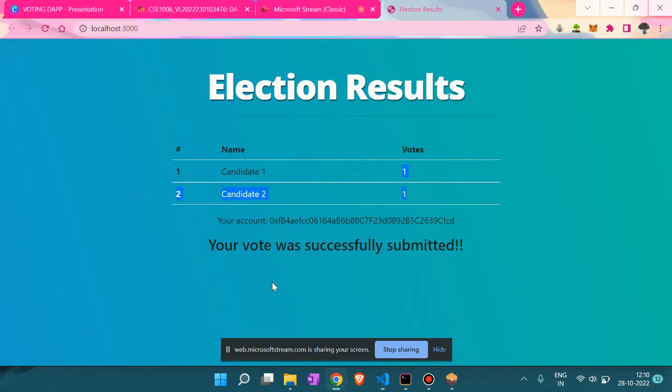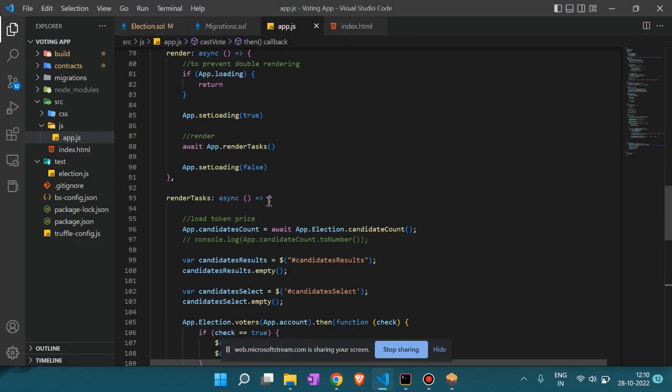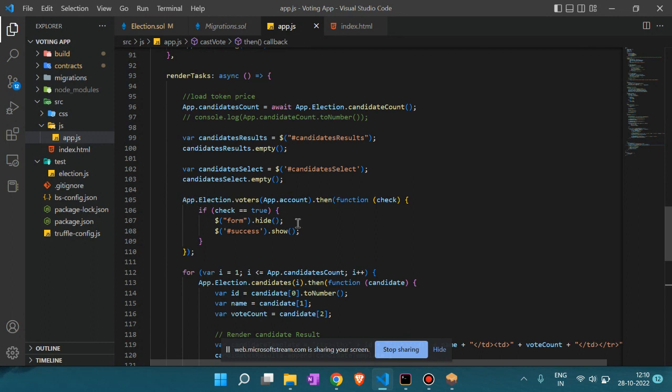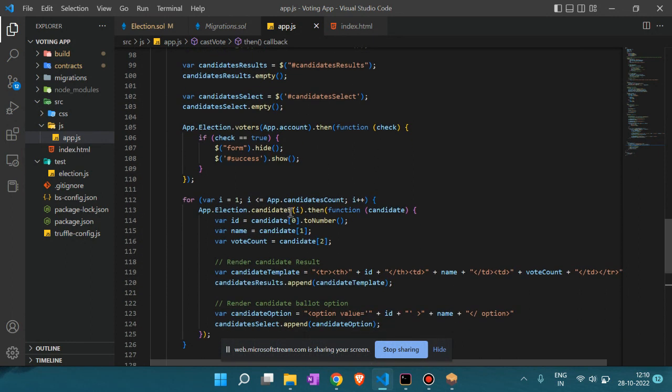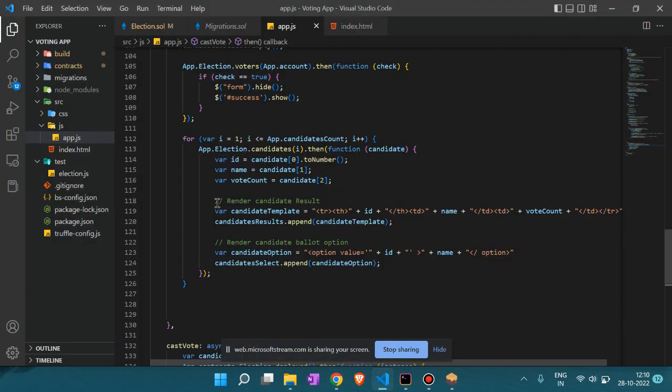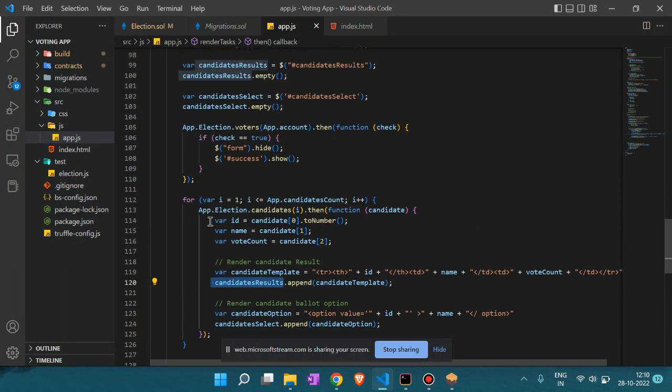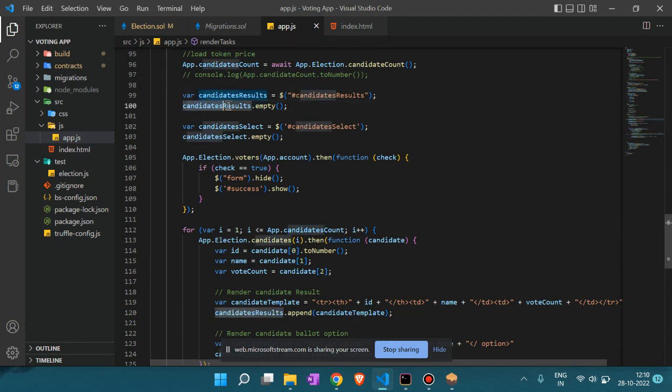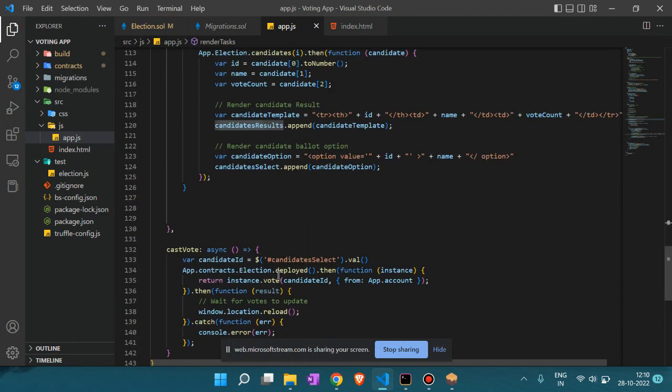Next, how is this front end shown? We need to get the candidate names and these things from the blockchain, so first it will deploy the contract, and then after deploying it, it will get each and every candidate ID, name, and vote count, and add it to the template. Then it appends that template to the results. This results section is empty at first, and it will be appended.